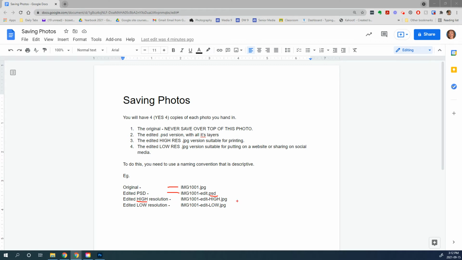This would be suitable for sharing for people as well as printing. I put the word high in it and have it with the JPEG extension so that I can identify that this is a high resolution photo. And then lastly, I watermark it with my name and I save it out as a low resolution photo. I put the word low in the file name.